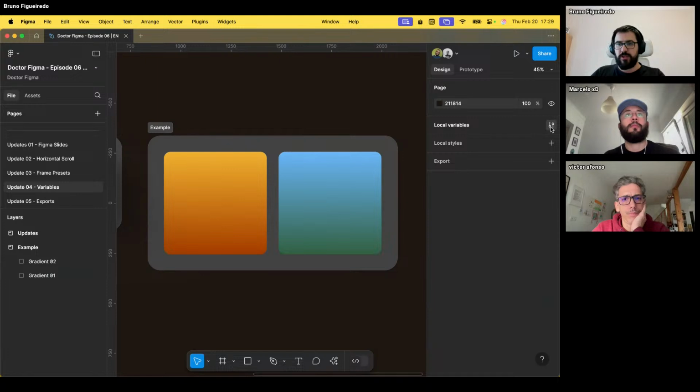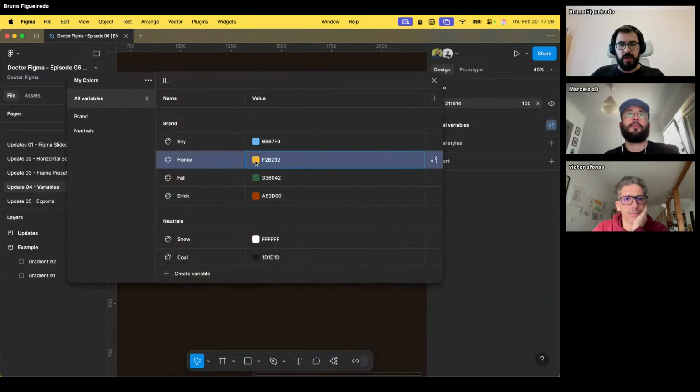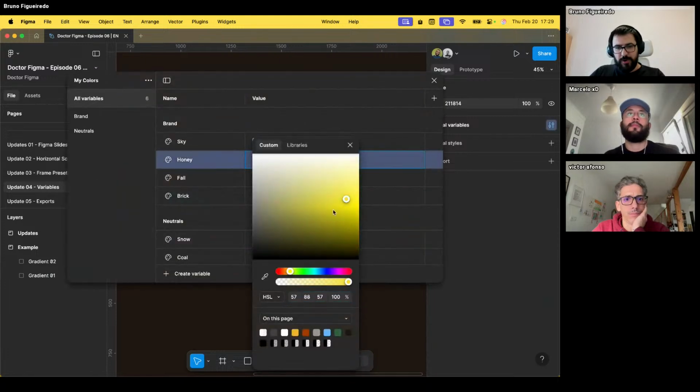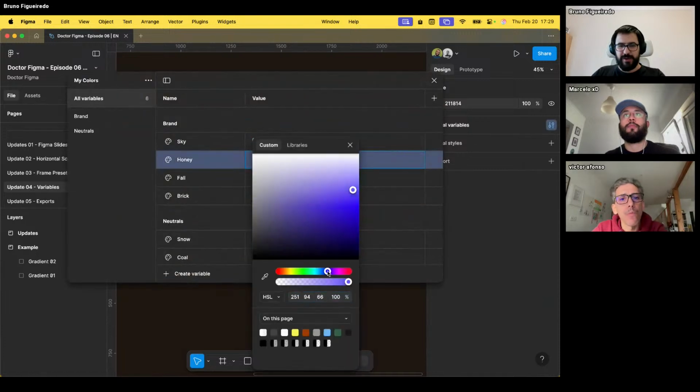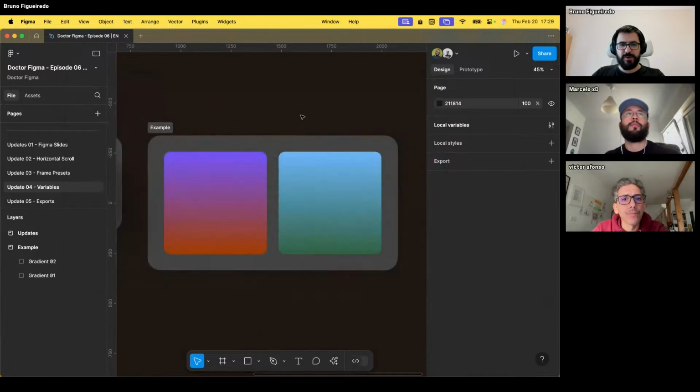If for some reason you change your variables, and we can come here and say, okay, I want my honey to be a little bit more yellow light, you're going to see that also affecting the way that the gradient looks, right? It changes. It's soft. Maybe I should have changed it to a very different color. I can come here and do that. Let's say that honey is dark and blue. You can see that the color fully changed. It's easy enough to do.